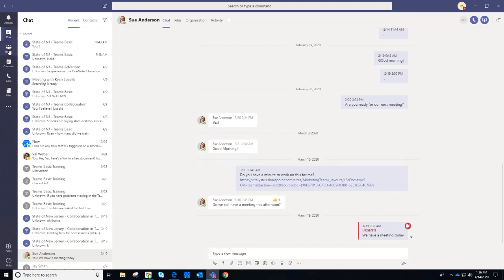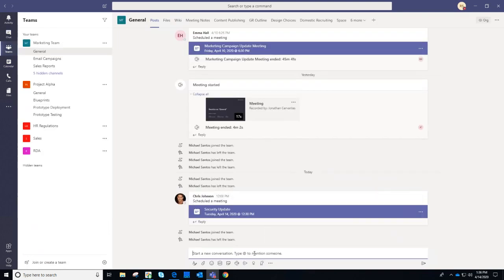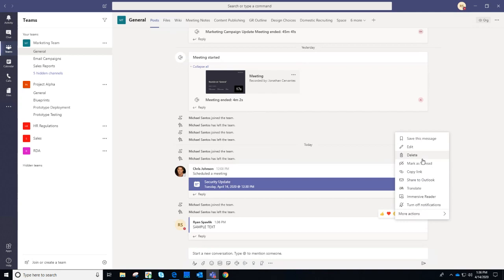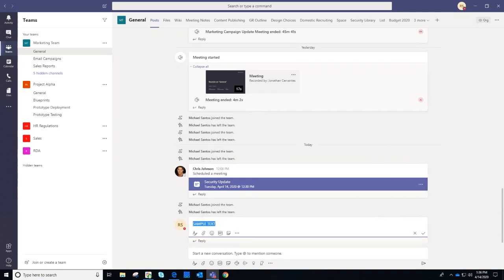And we can take a look, and this is going to be the same not only in private chats, but also in conversations inside of a channel or team. You can see here that I can select the little ellipse to the right. I can go ahead and edit this from saying sample text to Chris knows how to hold a meeting. Realistically, I probably could have added that as a reply directly to his post, but I think this illustrates our point.